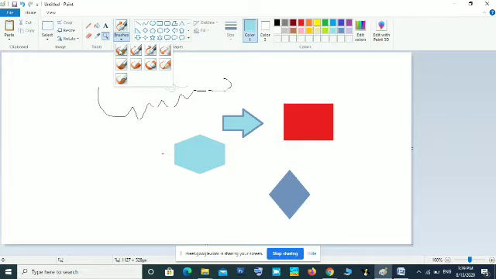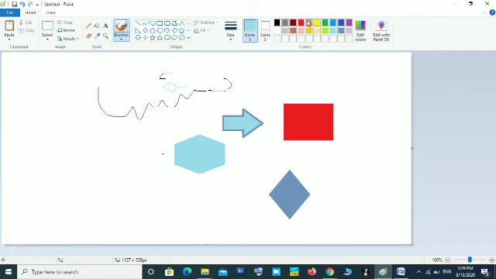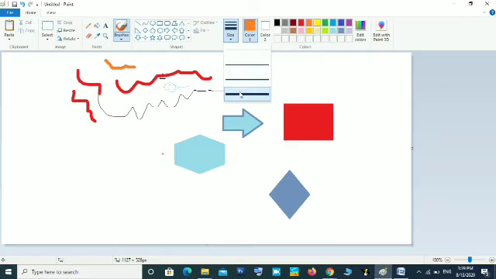So the first brush is the standard brush. When you are using a standard brush, the drawing will be like that. What color you are using, that color will be applied. The thickness you can select from the size. That line thickness you can select from the size. Change the thickness and you can draw. Okay, that is the standard brush.